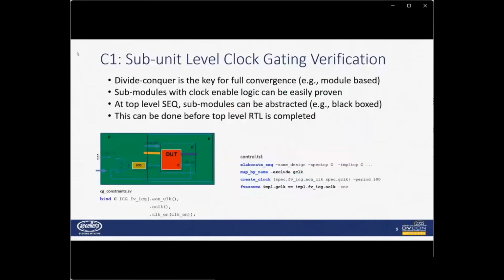For formal verification of clock gating, we always want to have a full proof or deep proof. But in most cases, it's really hard to get a full proof at the unit level. So we have to divide and conquer at the subunit level. In this use case 1, I show you a solution using a bind statement, how to work at the subunit level for clock gating formal verification. Here's the circuitry.